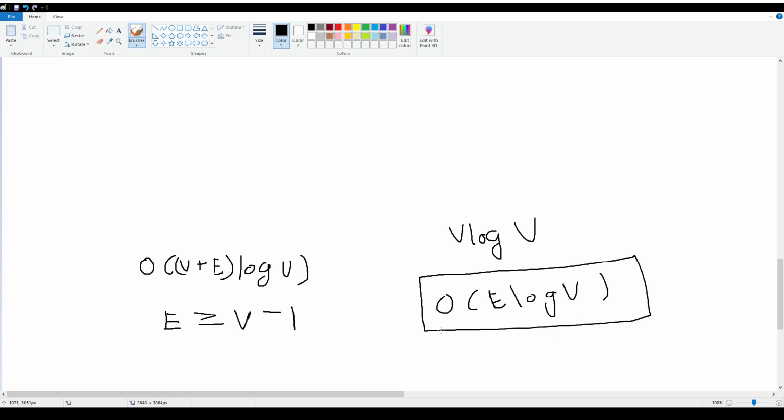People will tell you the time complexity is E log V, but where this E log V comes from, now you know. It is because the original time complexity is (V plus E) log V, and since in a connected graph the number of edges is greater than or equal to V minus 1, we can neglect V log V if needed, and this is going to be the final time complexity.